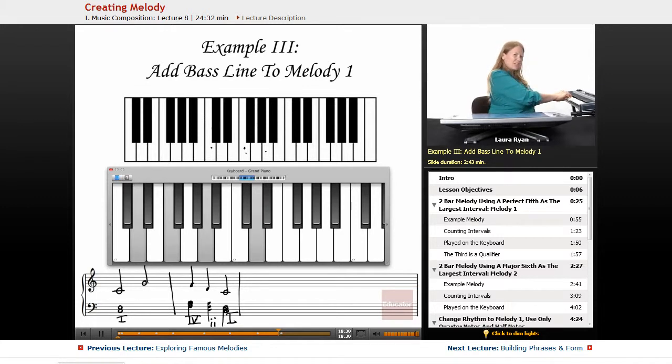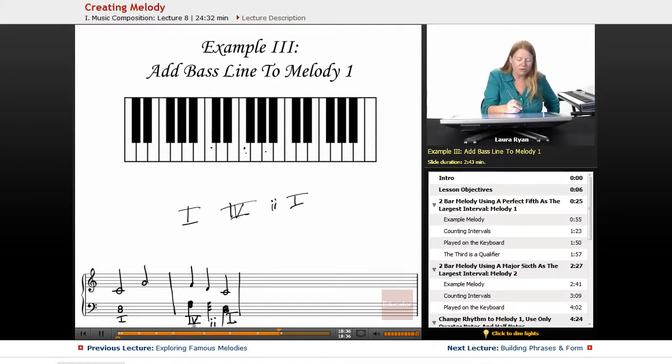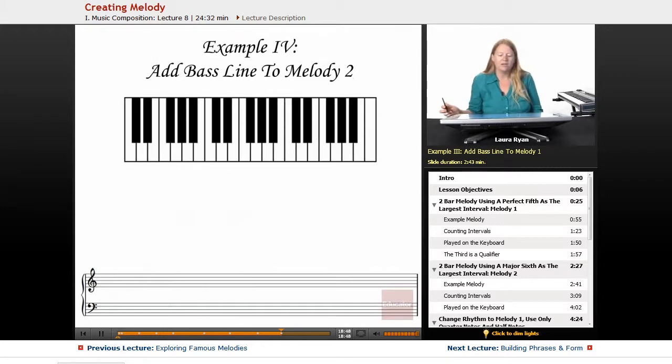The D doesn't really change it that much. So it's interesting when you have a minor chord between 2 very powerful major chords, it almost doesn't sound minor. It almost just colors the major chords and gives them a little more texture and makes them sound even more interesting. Okay, so moving on to adding a bass line to melody 2.